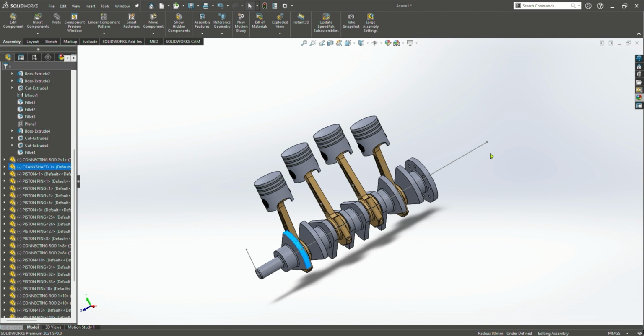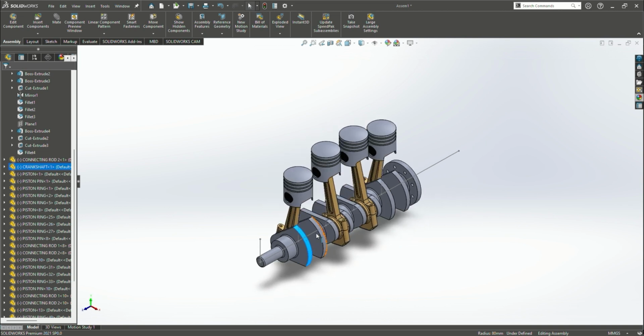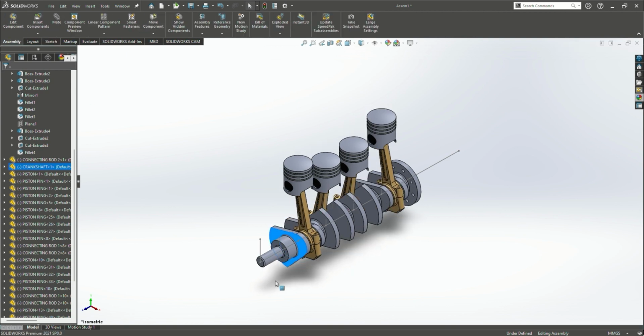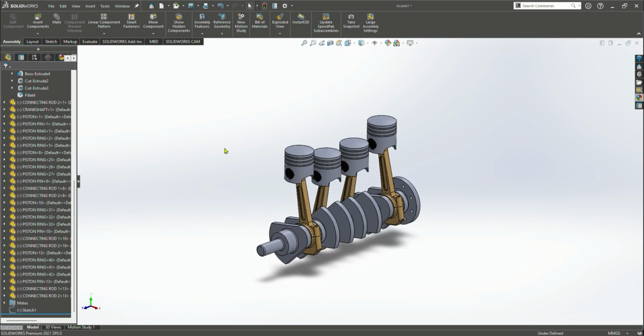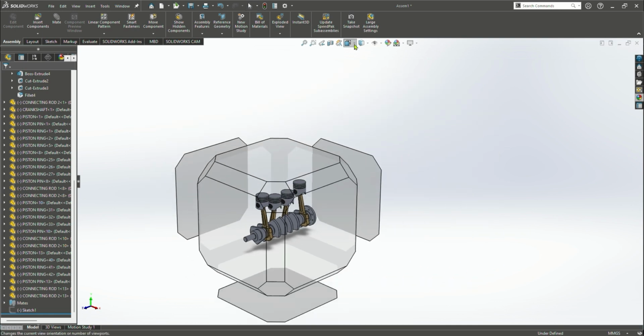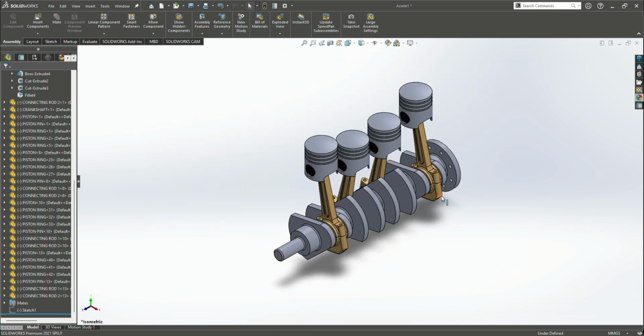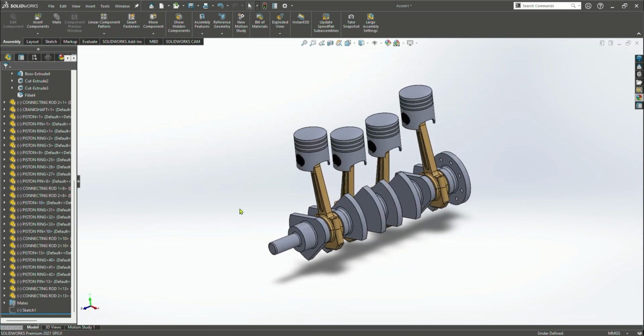Okay, now we have successfully inserted the component, copied with mates, and then we are going to add some motion to the crankshaft where we put the motor at the end of the crankshaft.